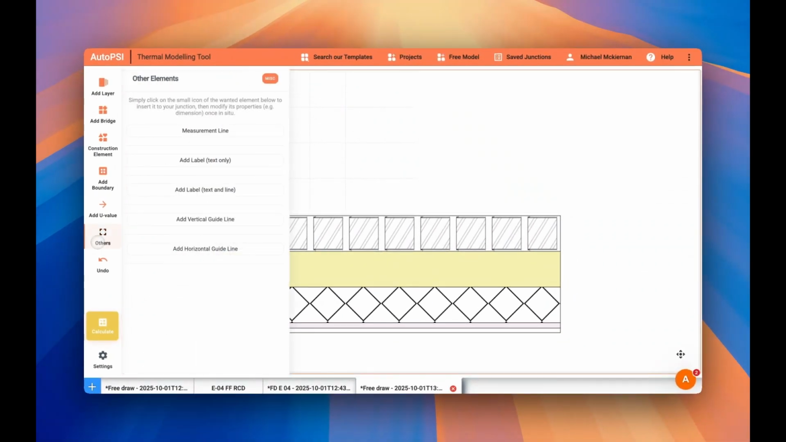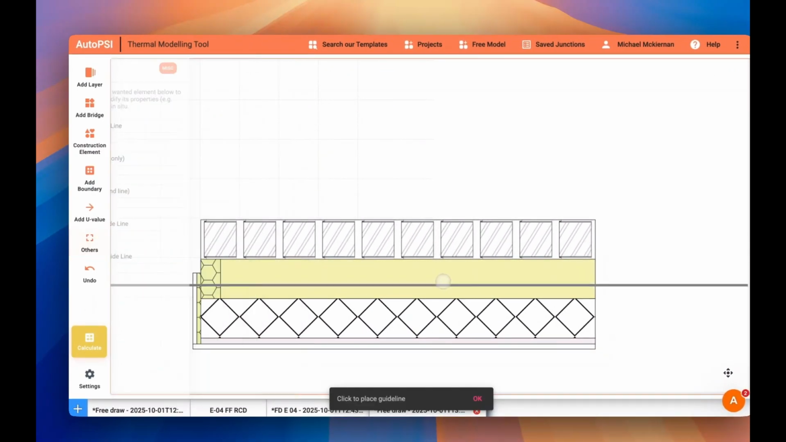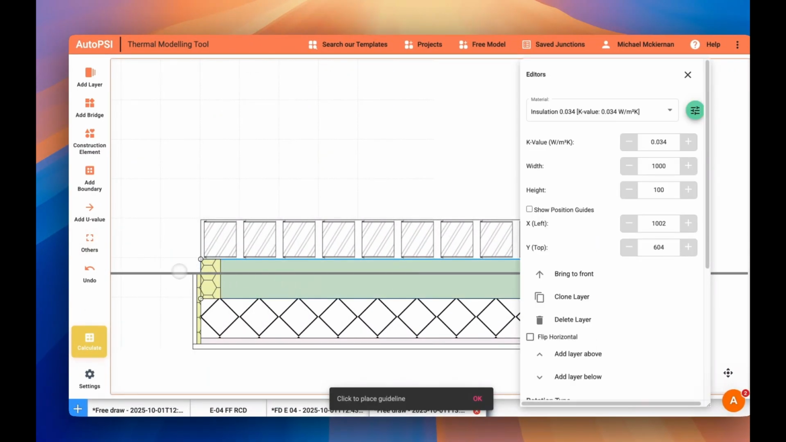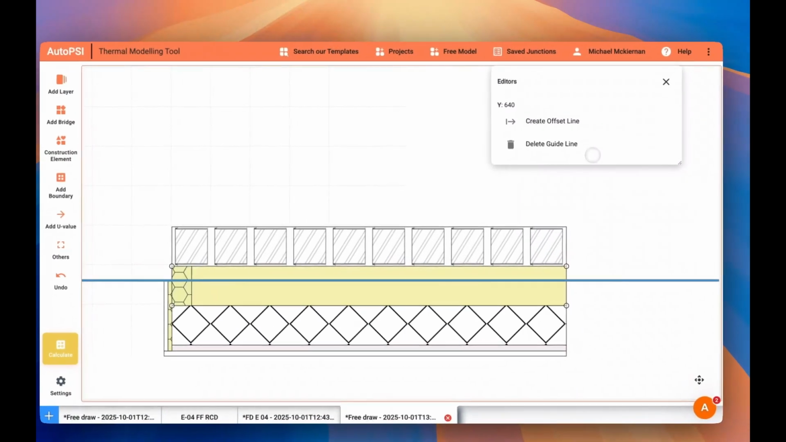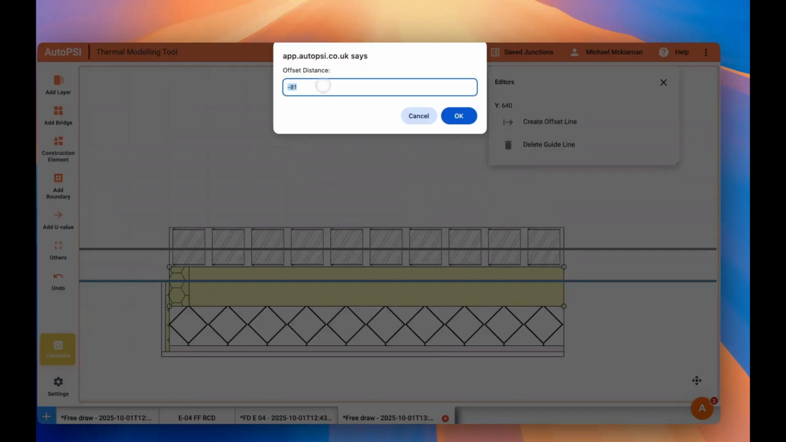Now let's add in the boundaries. For the window, we need to add an adiabatic boundary. Our guidelines function is a great way to add markers for the window width so you can accurately add that boundary with the right dimensions.